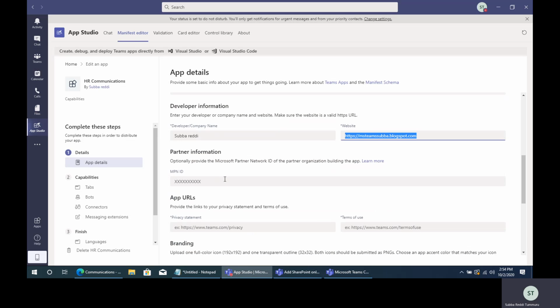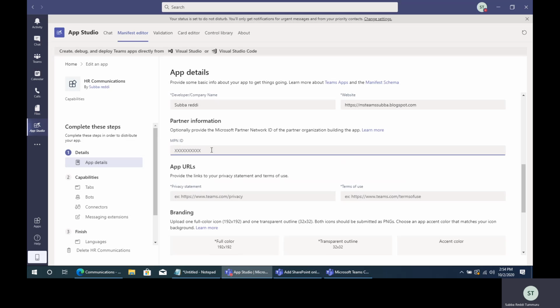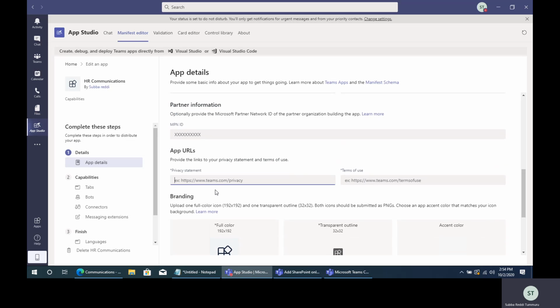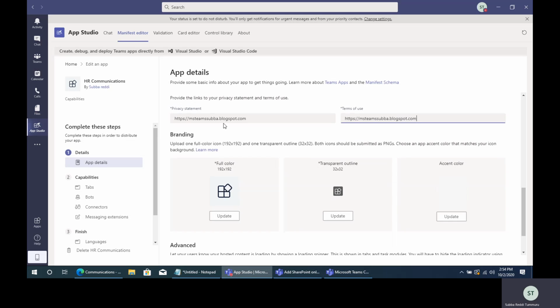Partner information, the MPN ID, we don't need in this case, so we can leave it empty. It's an optional field. Then we need to give the privacy statement and terms of use. If you have particular privacy statement or terms of use URLs, you can use those. Otherwise, you can give your organization URL here. It's not mandatory to give /privacy or /terms of use, but it should be in URL format.